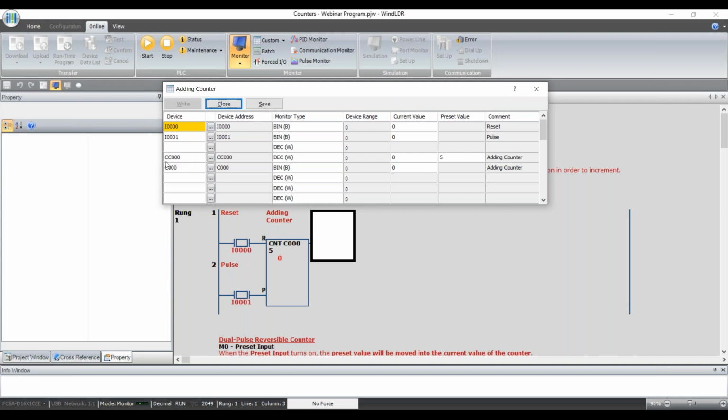CC0, remember CC is the current value of the counter. So as I increment the value of the counter, I can see it count up here. It also shows my counter preset is 5. And C0 here I'm looking at as a bit. And again, what's going to happen is when the counter reaches its preset value, the counter will turn true. That bit, C0 here, will be on. So let's take a look at that.